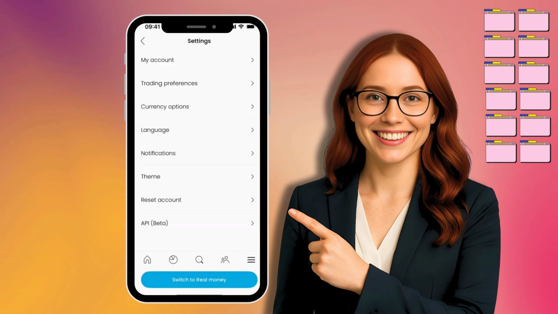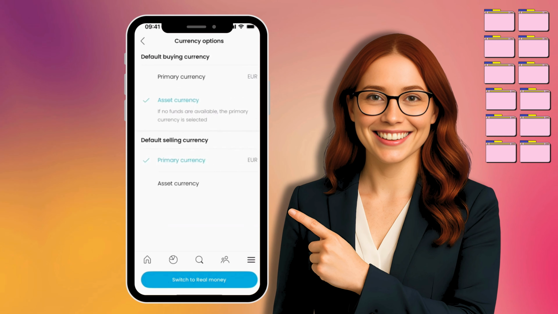Now if you go to currency option, what you can do is set your default by buying and selling currency to either the primary currency of your account or the currency the asset is in. So for example, my primary currency is euro, and let's say I have some Google stock in US dollar. If I set it to primary currency, it will then be sold for the euro in my case, but you can also set it to asset currency, and then in that case it will be sold to the currency that the asset is in. So for Google, for example, US dollar.